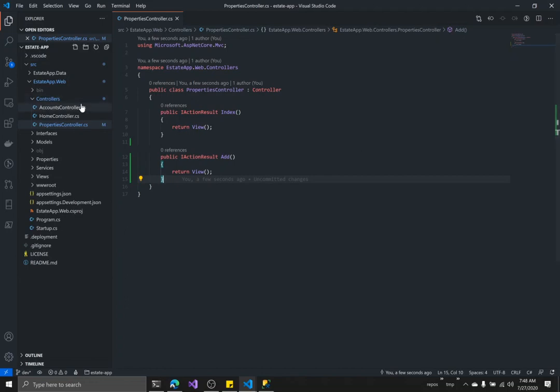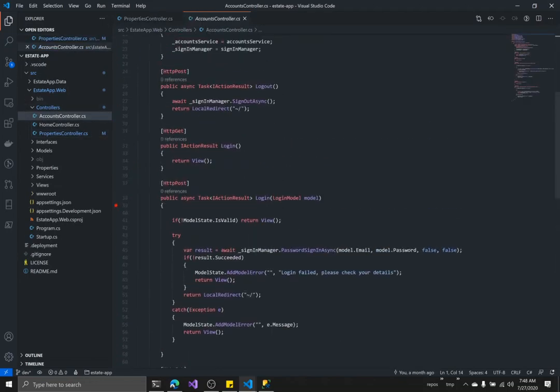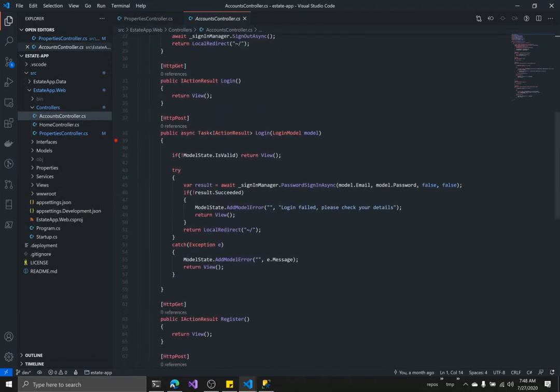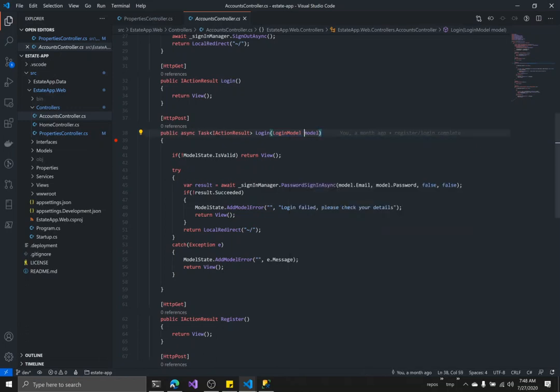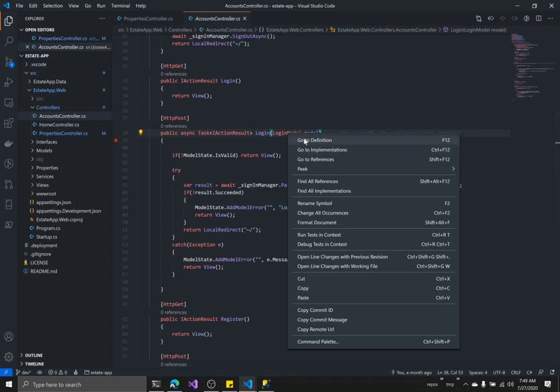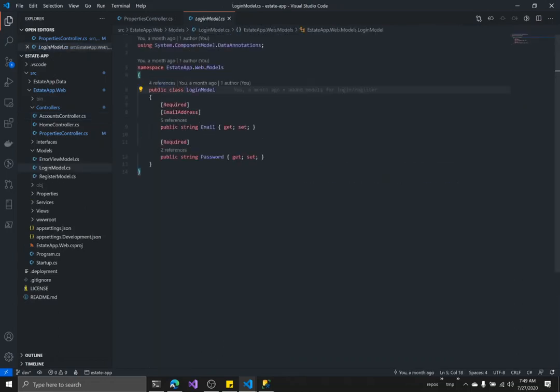For example, in our account controller, we have the HTTP GET Login action, which just returns the view that the user should enter their details to, and then we have the POST action, which receives those details. So let's go and look at what our login model looks like. I'm going to go to definition, and we see that in our login model, we're taking the email and the password, what the person enters.